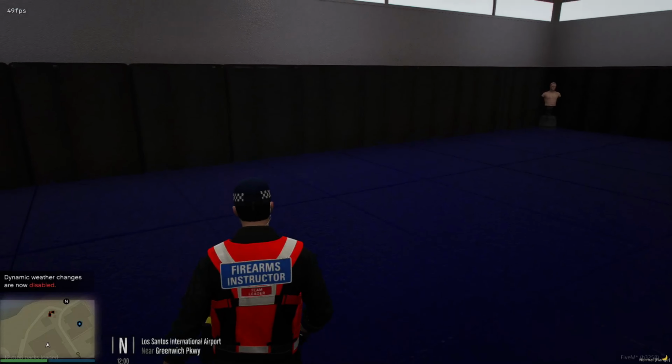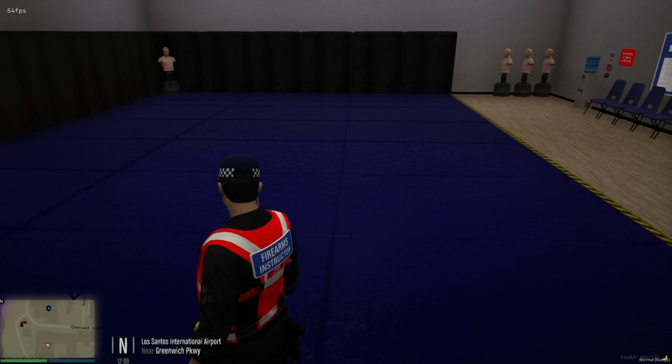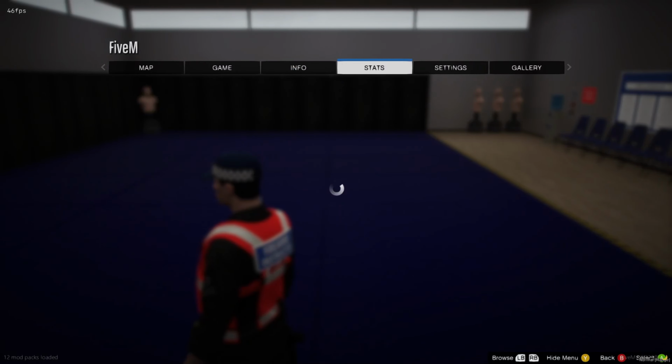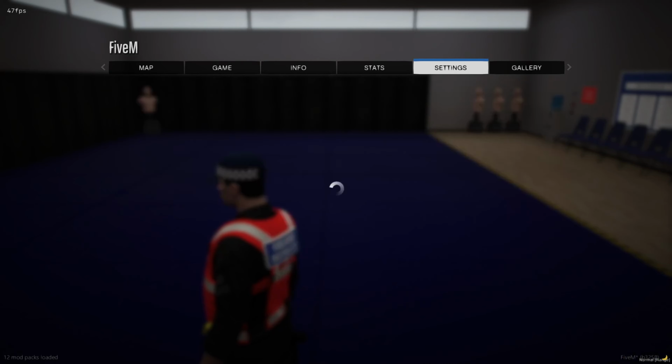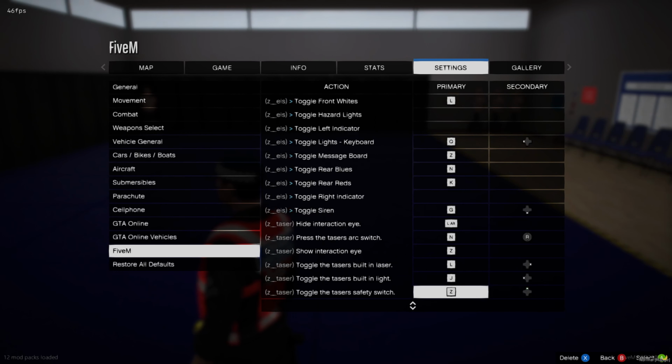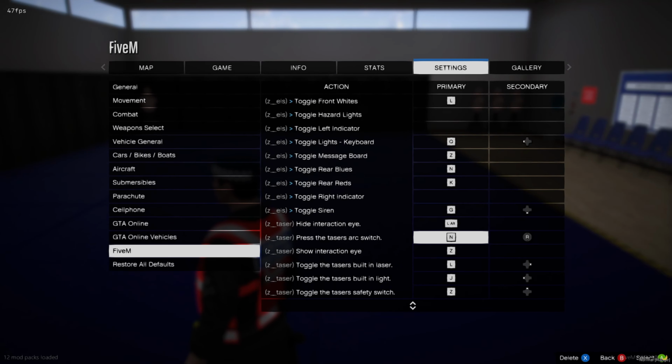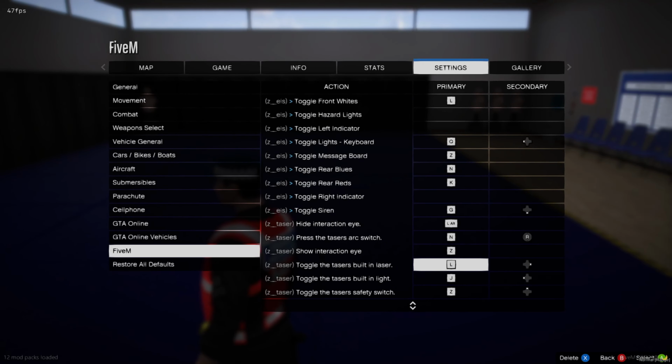Welcome to the in-game section of the taser guide. So now obviously, as you can see, we can see if it's in the server properly. But if we navigate to the keybind section and scroll down to the bottom, you see all these keybinds. The keybinds that you will obviously require, I've got this set up for my controller as well as having it set up for everything else. So you have your default keybinds: your arcing, show interaction eye, built-in laser, built-in light, and safety switch.